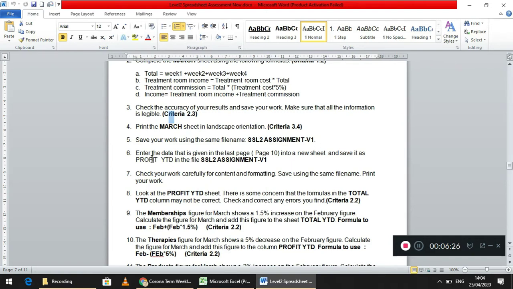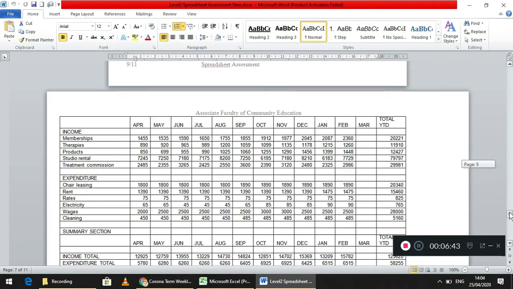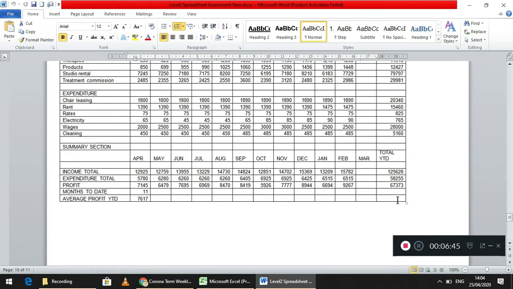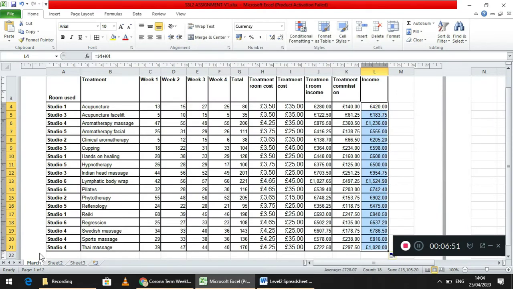Now number 6, enter the data that's given in the last page into a new sheet and save it as Profit YTD. Now the next sheet, enter the data that is given in page number 10. So I have given you data in this last page. There you go, students. You have to enter it into your Excel sheet as it is.